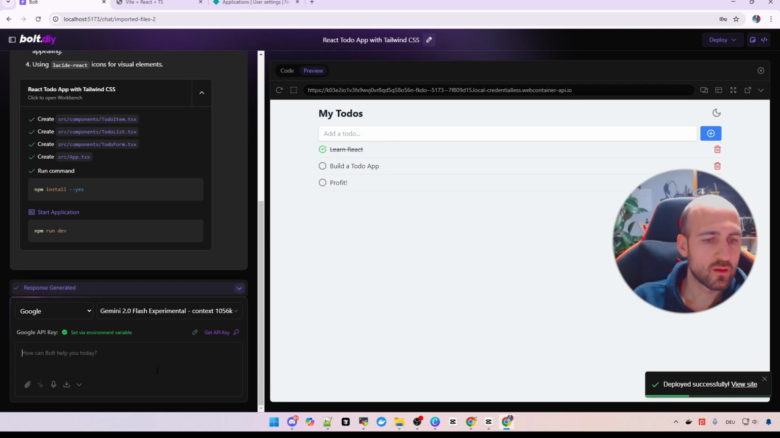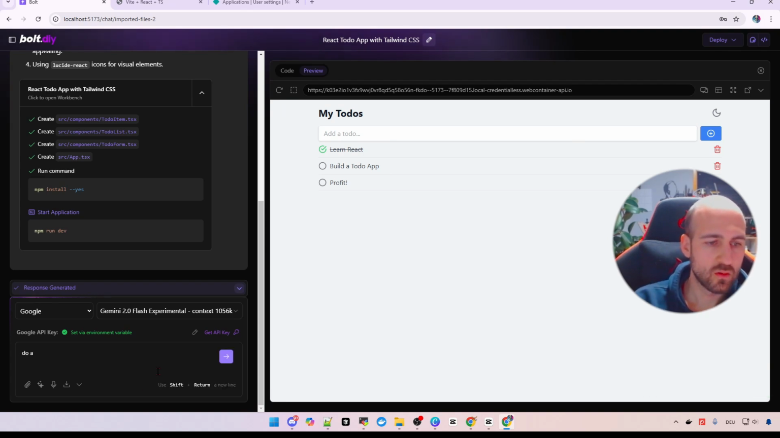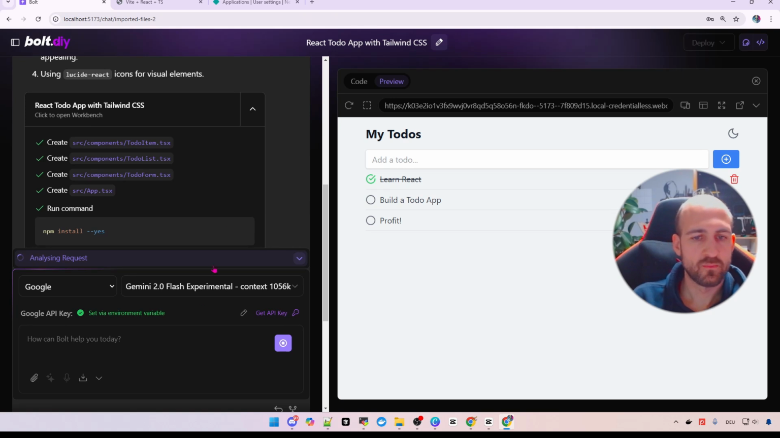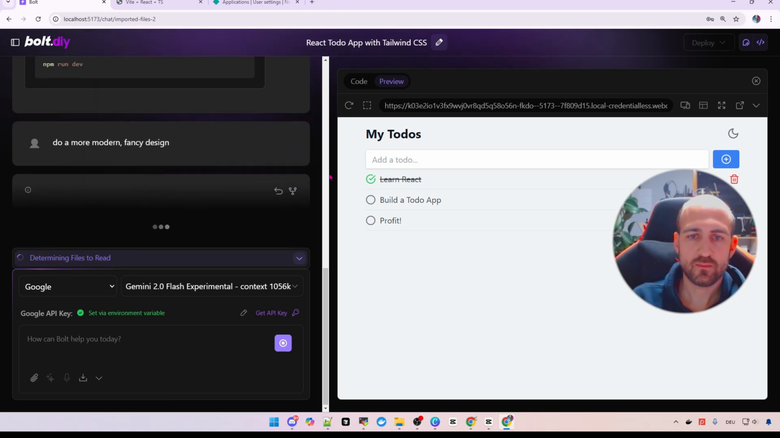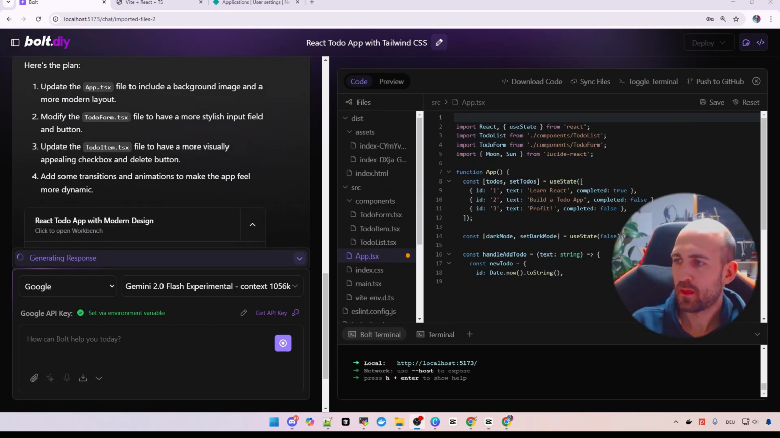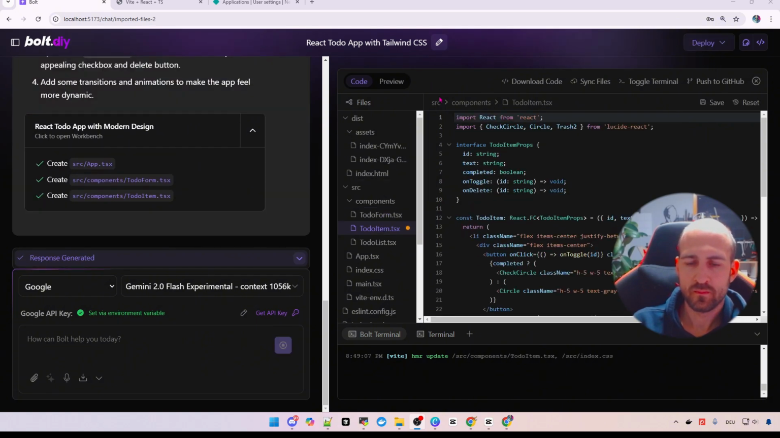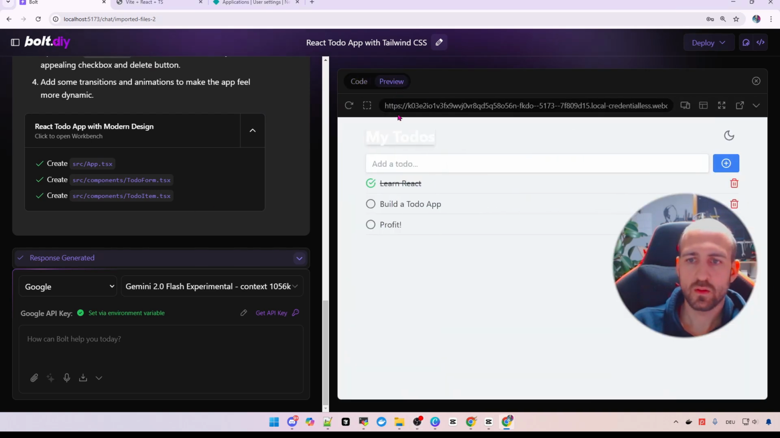Let's go back and do a change to let's do a more modern, fancy design. Let's see what we get. Shouldn't take that long. Okay, this is done. Let's refresh. Okay, that's not really fancy, but I guess it added this title here, this headline. Let's compare.